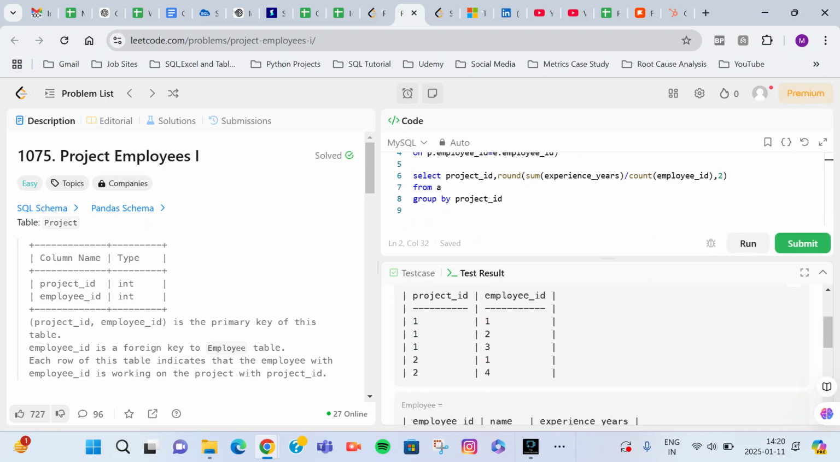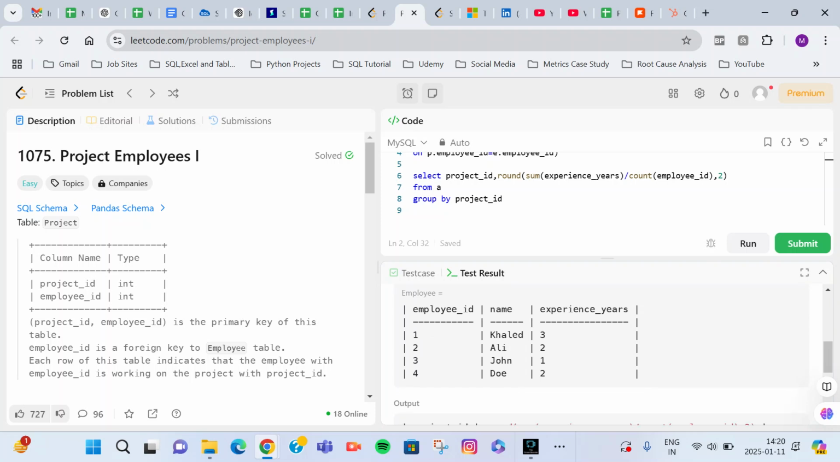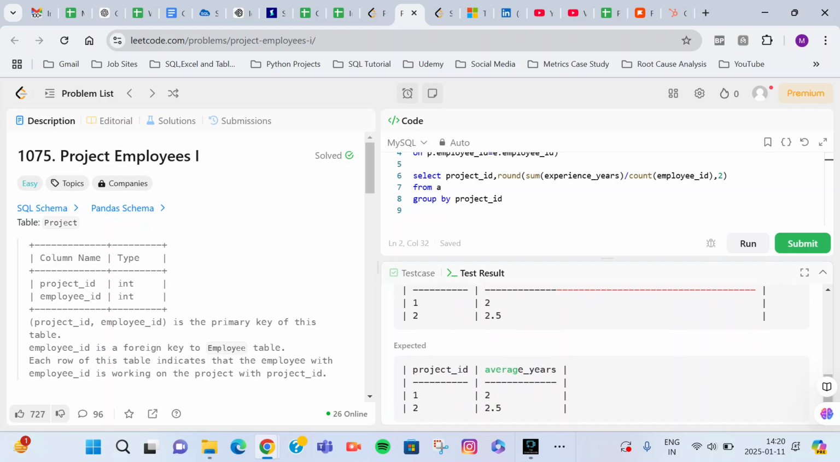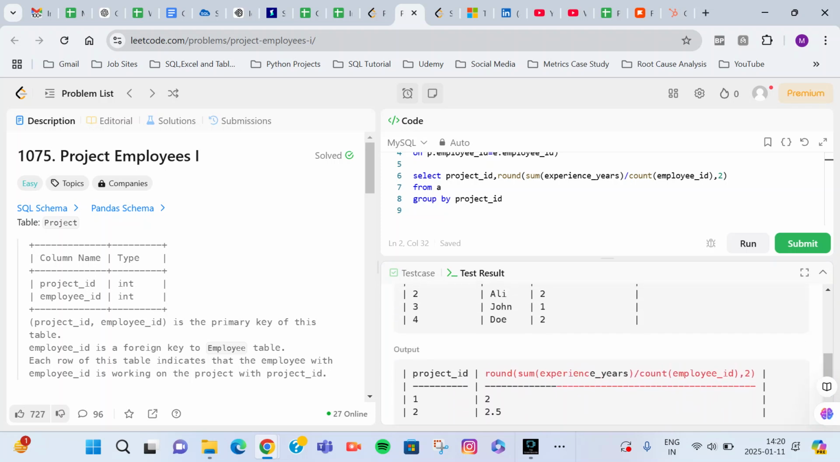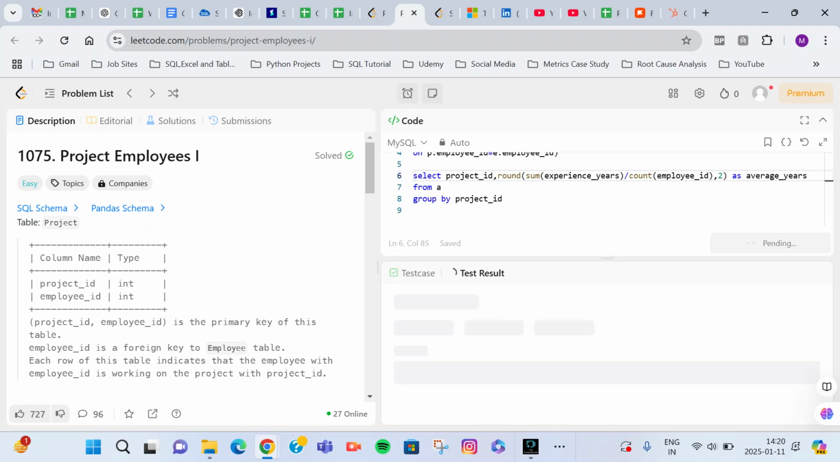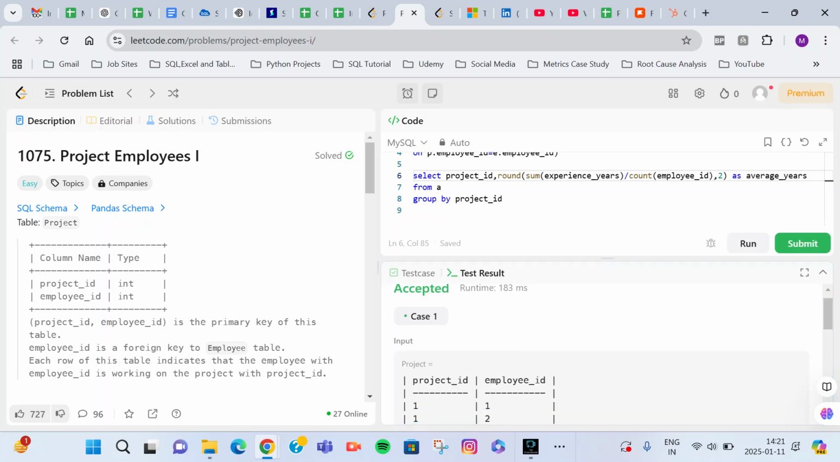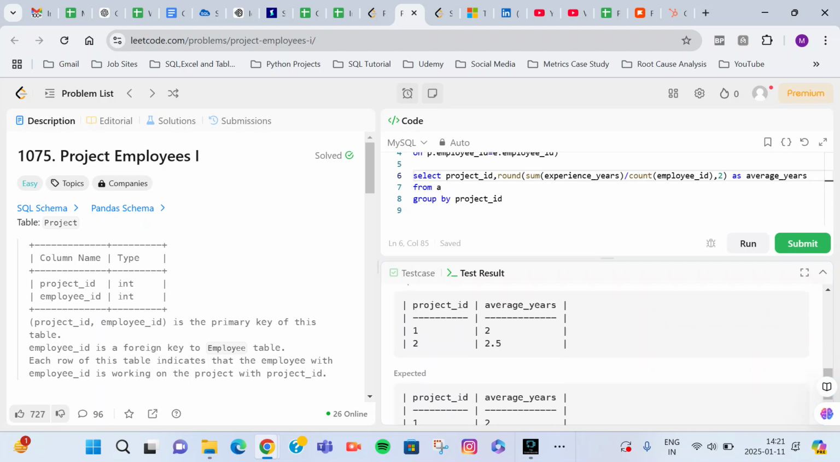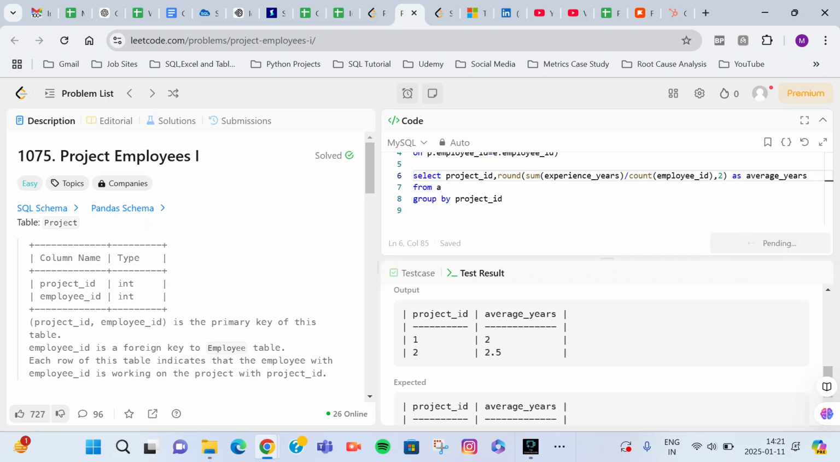Wrong answer. What happened? Our output is wrong, we want it named average years. Okay, I have to write it as average years. Now it should be giving me correct output, average years. Now it's accepted, I guess. Yes, correct. We got the correct output, average years 2.5, project ID 1 and 2. We are going to submit this.